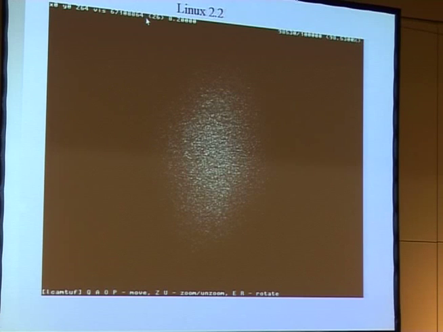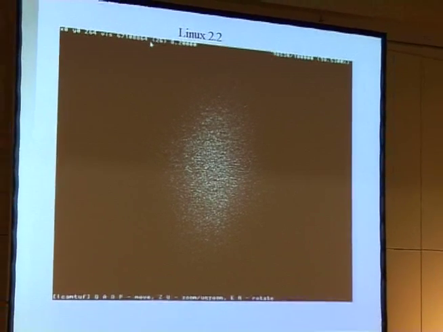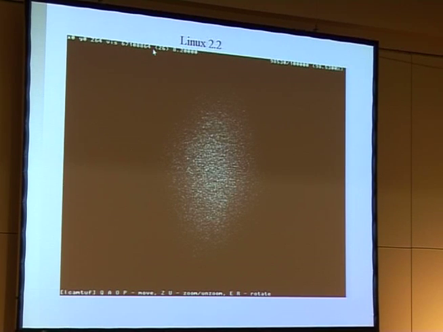So if we look at Linux 2.2, we have a fairly even distribution. It doesn't cover the whole area and so on, but it's fairly evenly spread out, which is good. We can't prove it's secure with that, but we can not prove that it's not secure. So we can keep on trying and changing the functions we use to visualize and so on.